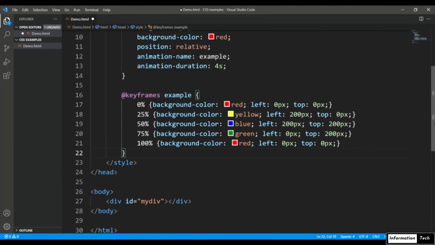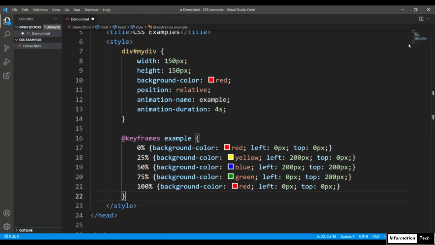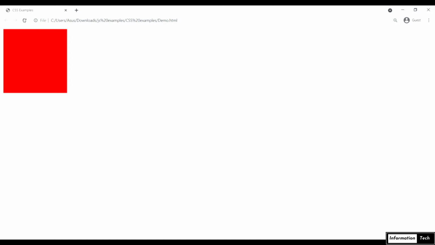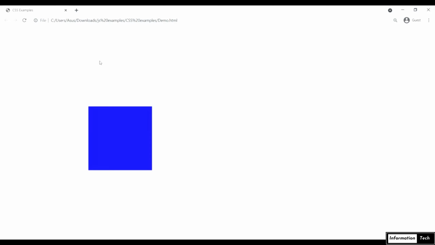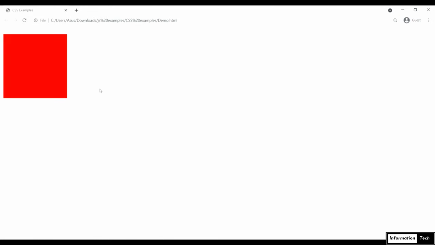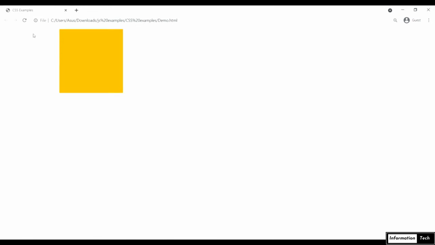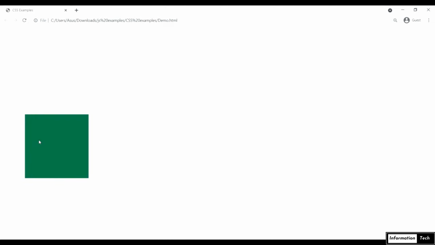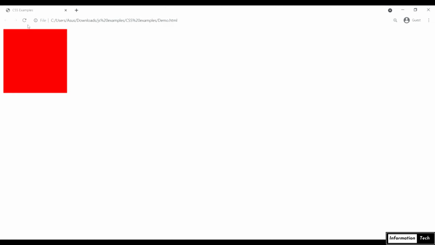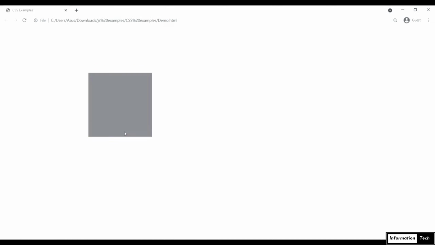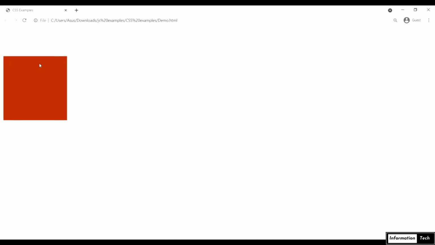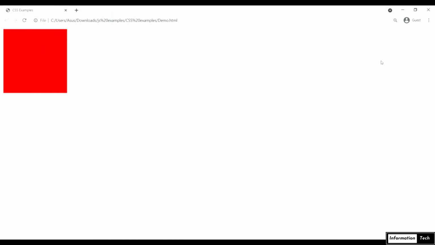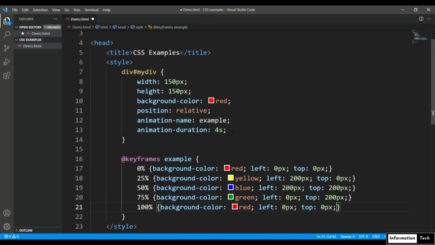That is, it started from 0, 0, and it will end at 0, 0. Let's save it, come to the browser and make the changes. You see, it is moving. It is not repeating, but yes, it is moving. Like this: 0, 0, then 0, 200, then 200, 200, then 200, 0 and 0, 0. That is about the left and top values which I was reading out.